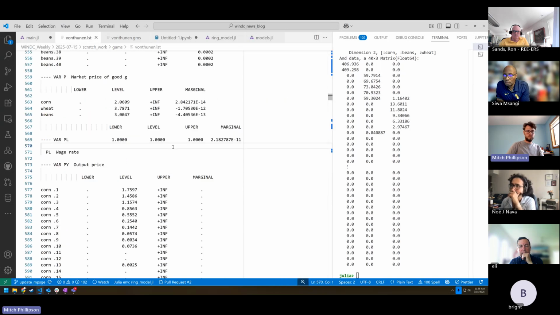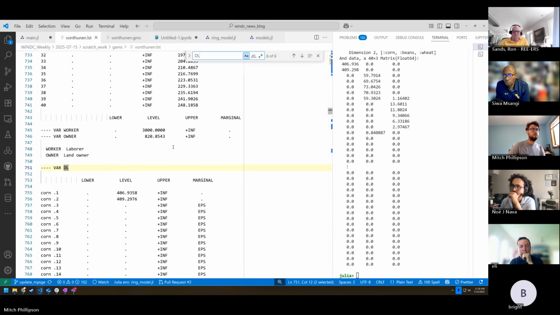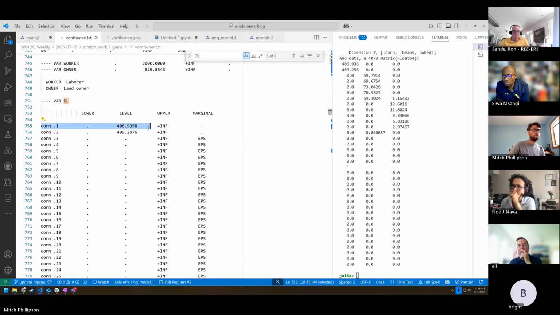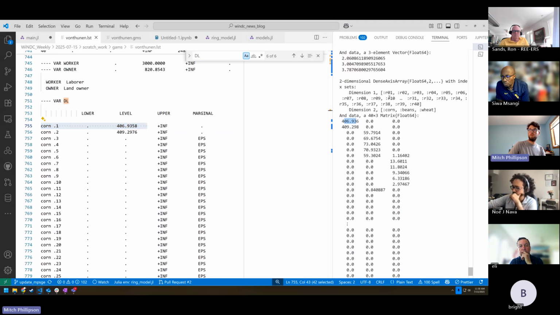And if I look at here and search for DL, there you go. Corn in region 1. Ooh, okay, there we go. Corn in region 1. Cool, right? So we should probably write a function that just extracts that value, but there it is.